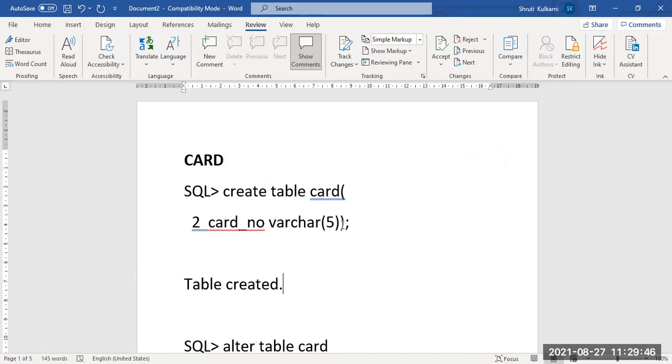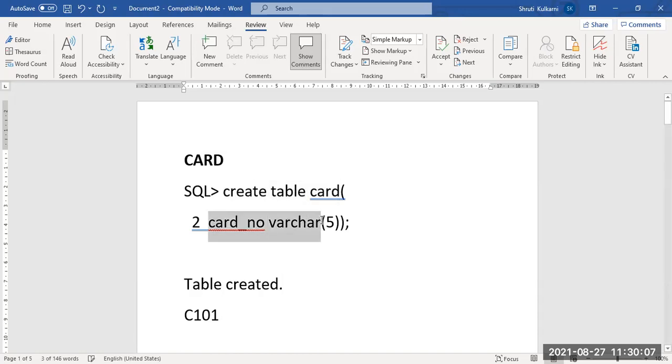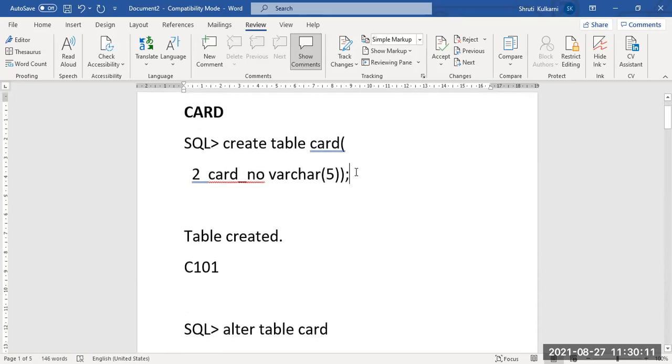So for the card you can mention C101, C102, this way. So you will understand that C10 means these are the numbers of the card, B101 are the numbers of the book table, and BR101 are the numbers of the branch table here. Okay. So create table card, card number varchar, and I have mentioned the size as 5 here, and I have completed it.